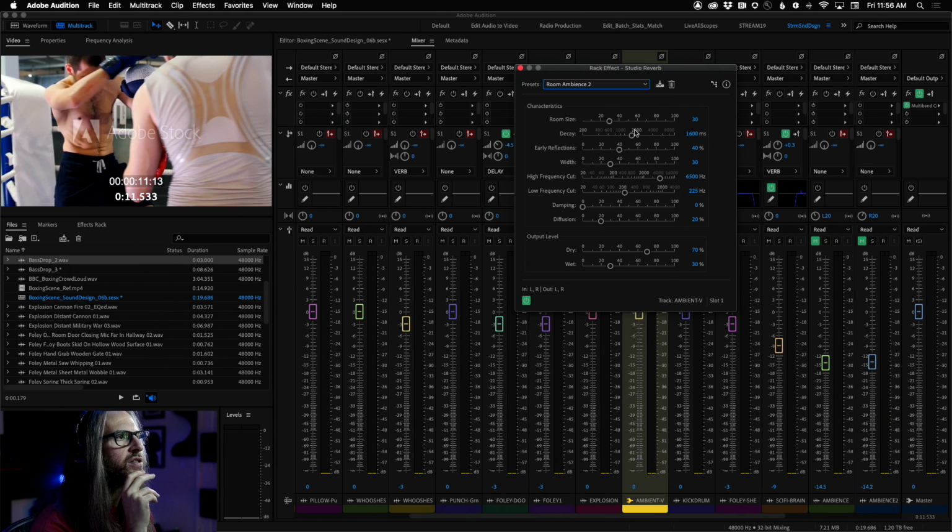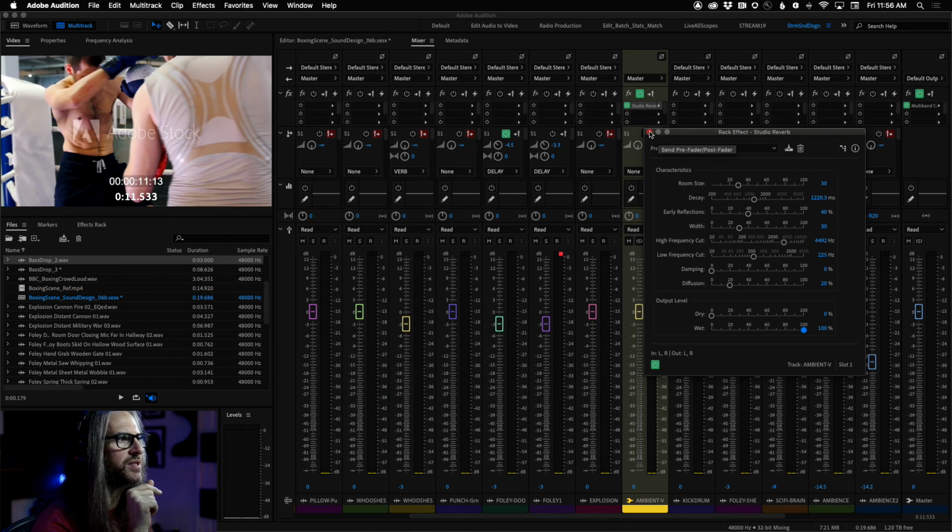So just looking at this, I'm thinking, all right, probably make the decay a little bit smaller, maybe around 1200 milliseconds. High frequency cut, we'll take that down a little. Definitely going to want some damping, but I'll need to listen. Dry signal is going to be 0. Wet's going to be 100%. All right? Okay, we'll close this for the moment.